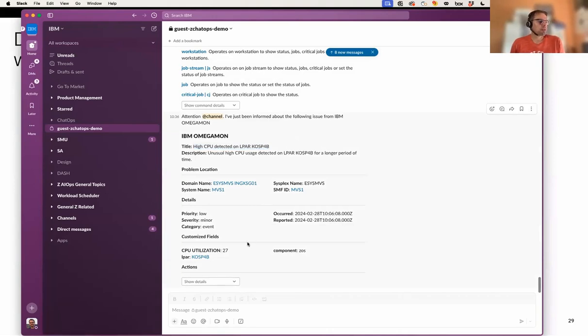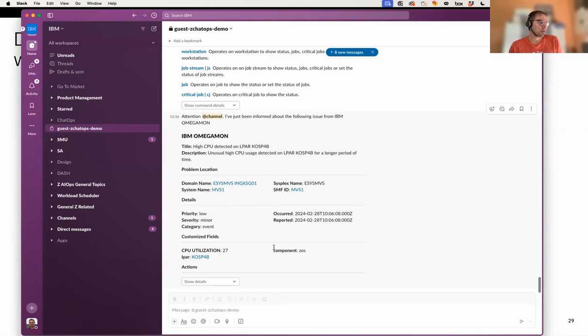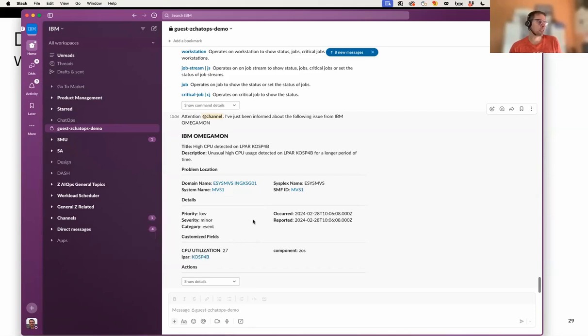And you can now start to work on this as a team. So it's all about collaboration and also all about getting the information really quickly in this collaborative space. So this event contains additional information, like on which system that situation occurred. You can also, of course, drill down directly into SMU dashboards from that alert, or you can just start, for example, by looking at more details.